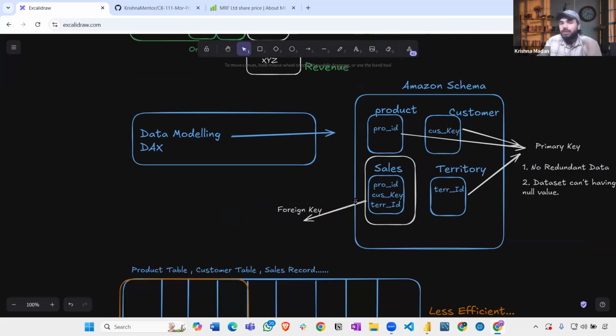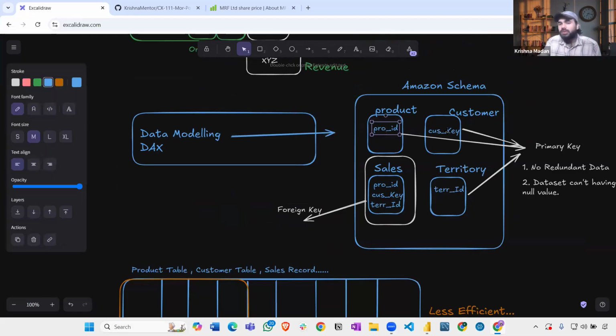But what we can do, if I need to check which customer buys which product with the help of the sales record, is connect these three together with the help of a primary key and a foreign key. Then finding an insight would be easy for me. Rather than storing all the information in a single table, can I store individual tables having their unique data?